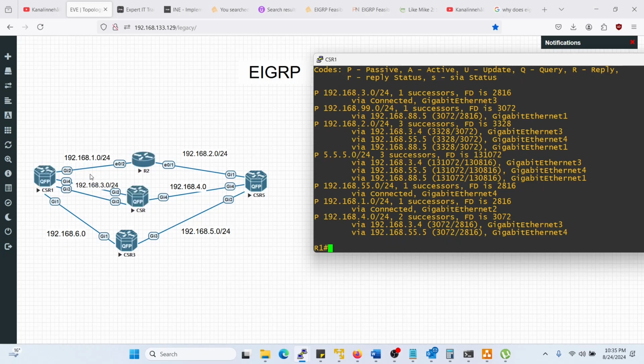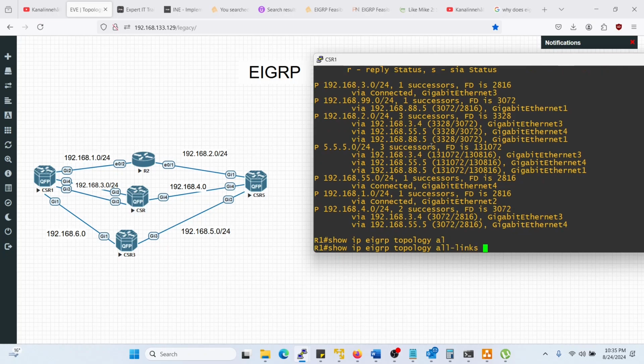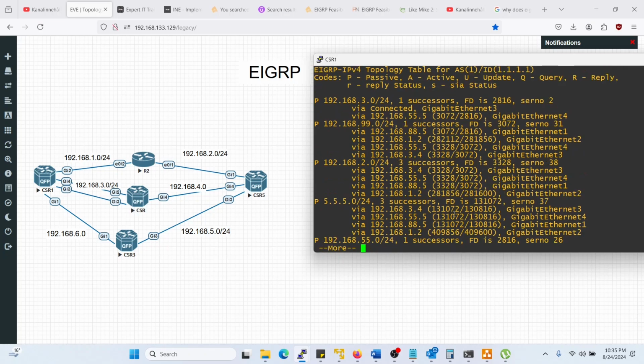But when we go to this link here, we have a mismatch. So we have an Ethernet link here, and therefore it is not even meeting the feasibility condition. If we do show all links, we'll see even more, so we have included it here. So here it is, this link between router 1 and router 2. And as you can see, the reported distance is way higher than the feasible distance here. So it will not meet the feasibility condition, and it will not be added into the route table nor the EIGRP table.